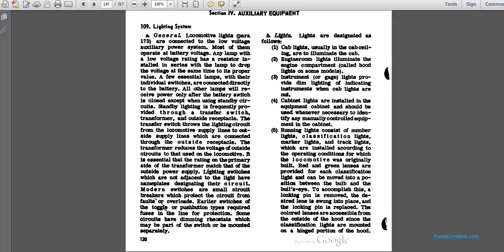The transformer reduces the voltage of the outside circuit as used in the locomotive, with the rating of the primary matching the outside power. Lighting switches adjacent to the lighting have nameplates designating the circuit. The modern switch has a small circuit breaker which protects the circuit from faults and overloads. Early switches of the toggle and push button types required a fuse in the line for protection. Some of the circuits have dimming rheostats, which may be part of the switch or mounted separately.